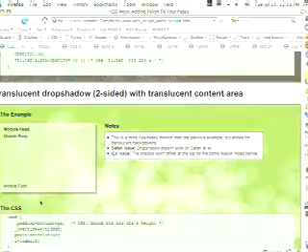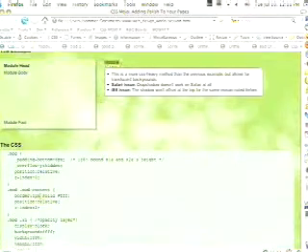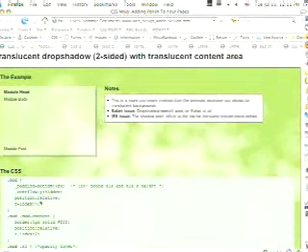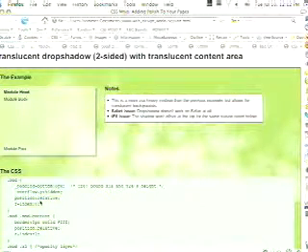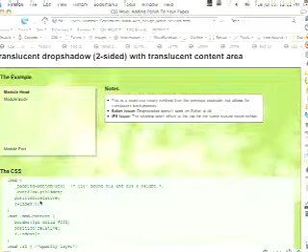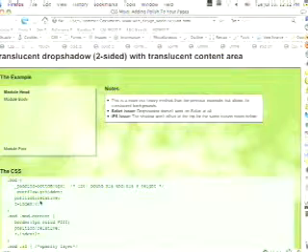I once had a boss who told me, well, it's not rocket science. So, yeah, thank you. So now we have a translucent drop shadow with a translucent content area. Anybody who's into physics, this might kind of offend you a bit because you have light coming through and you have a shadow. But we're not physicists, we're designers. Damn it, Jim.